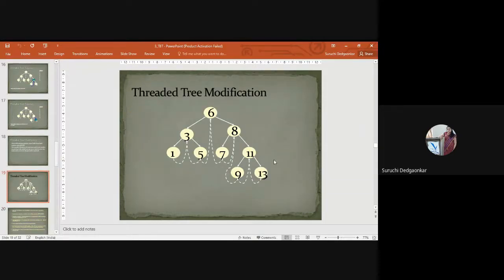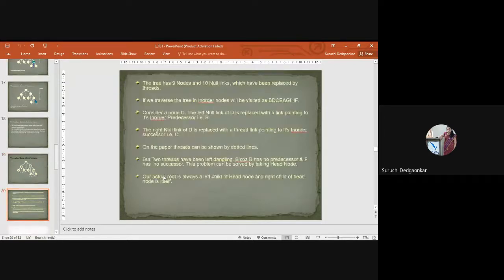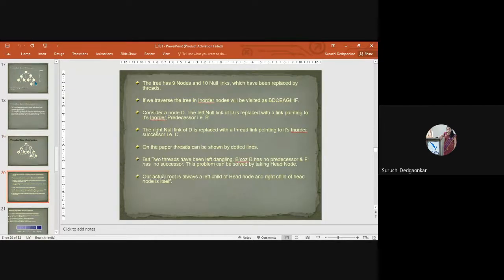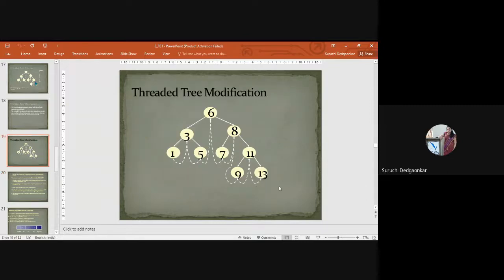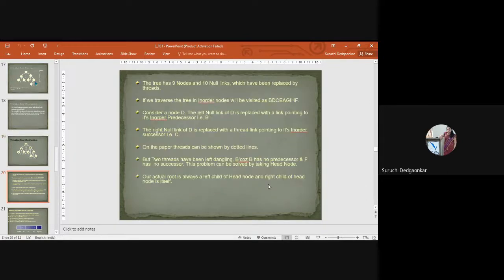And here the dummy is not shown, but it is always there. Our root, this 6, is attached to the left of the dummy, and its leftmost is pointing to the dummy, and the rightmost is pointing to the dummy. Now we can check the tree has 9 nodes and 10 links, which have been replaced by threads. Now these 10 nulls will be replaced by threads.